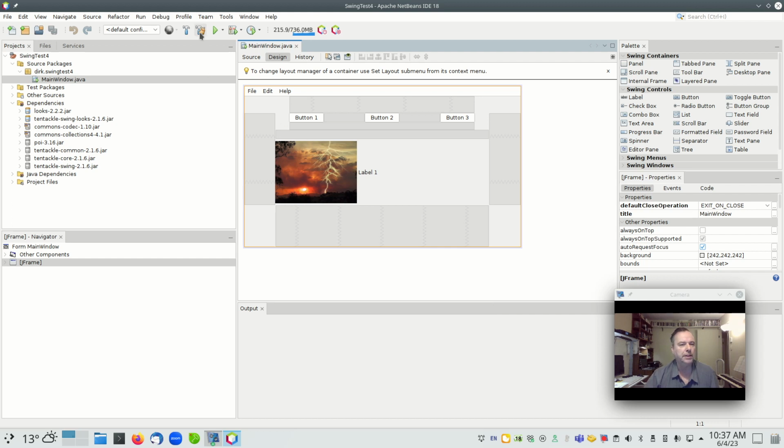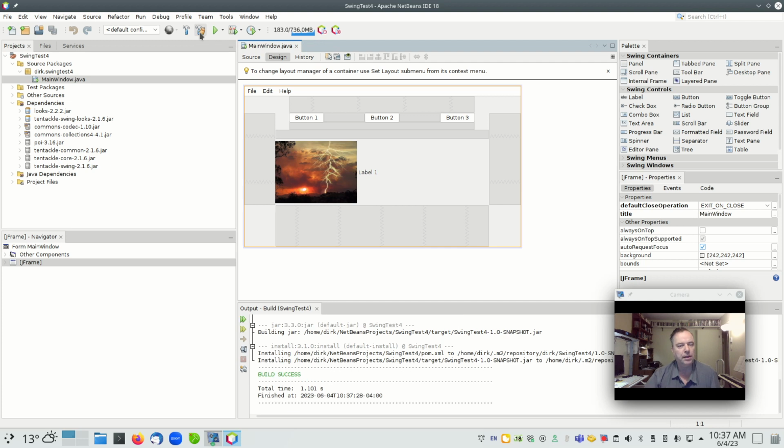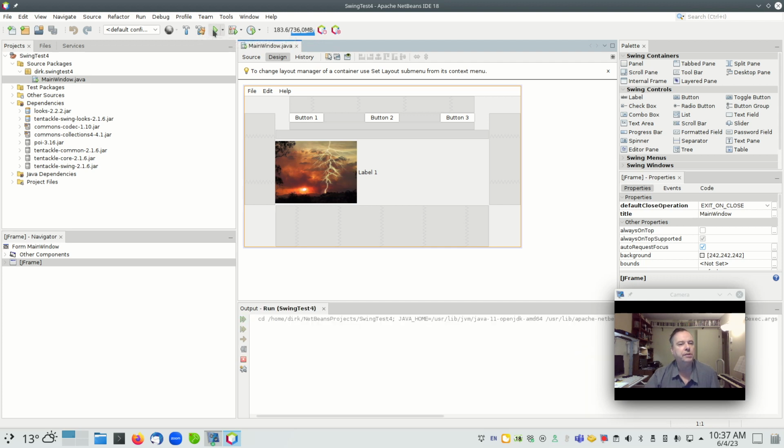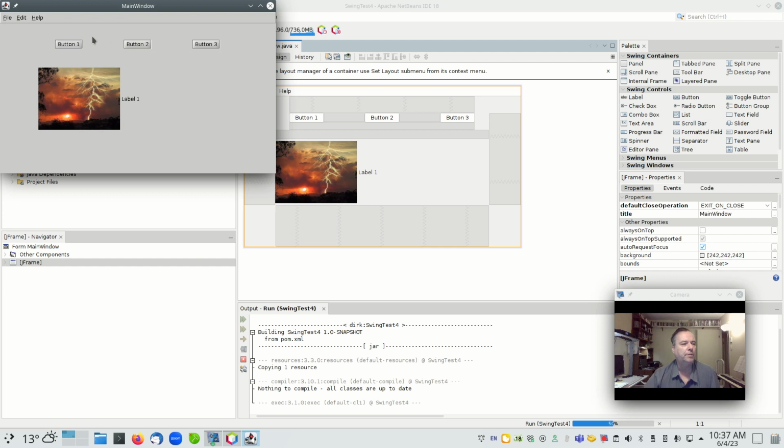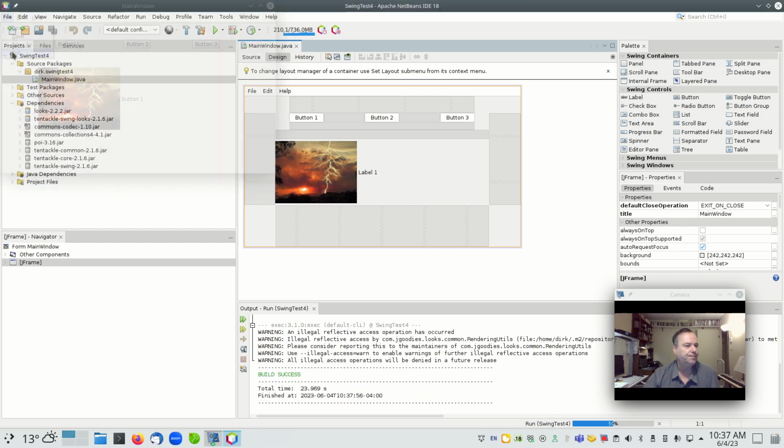So I'm going to clean and build just to make sure that I don't get any build errors at the last moment. I'm going to run the application within the framework, and within the framework it runs just fine. I've programmed it so that when I click on the three buttons, the text of the label changes. And as you can see, the file menu works. It produces a few warnings down here, but the file menu essentially works, including the exit function.